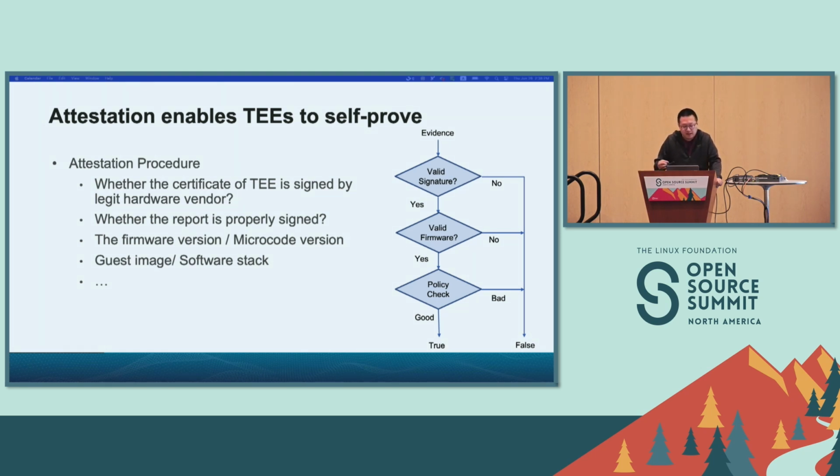Also, you can check beyond the hardware level; you can also check the software. For example, you can check whether the guest image meets your requirement, and what about the software stack. So if you check all of these and all of them pass, you can be convinced that this TE is very good to use, and it is secure and provided by the legit hardware vendor.